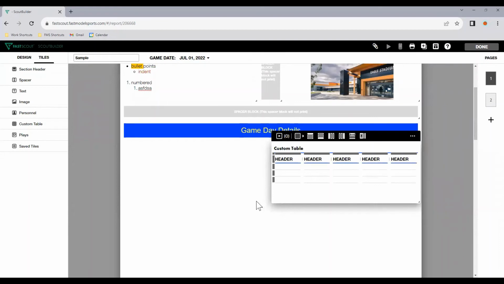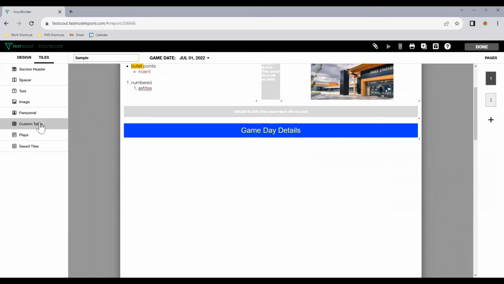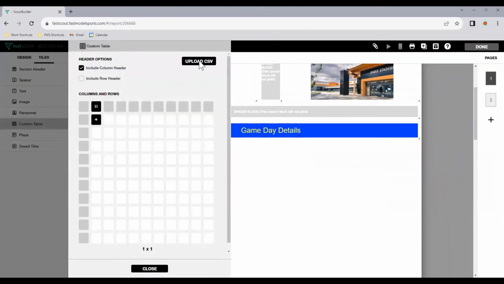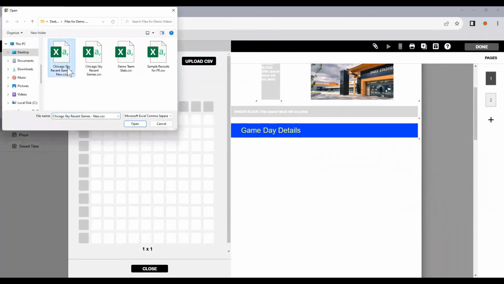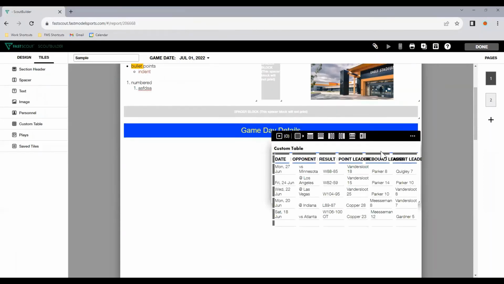I'll delete that tile. Another option is to go custom table and upload a CSV file. Now, CSV, very similar to spreadsheet, which you're probably used to an Excel spreadsheet. You can save from Excel or Google Sheets or anything else you use. You can save as a CSV file. So if I select this table here.